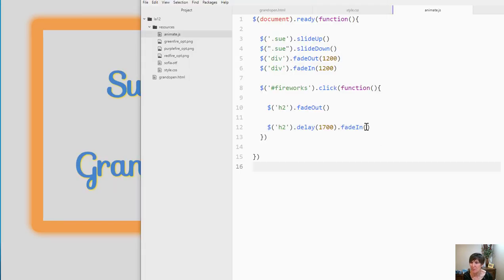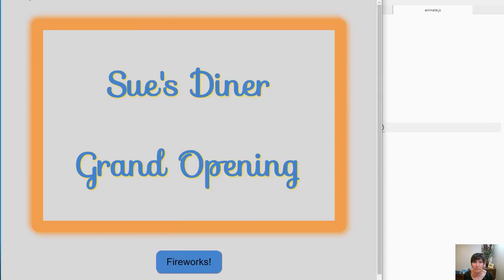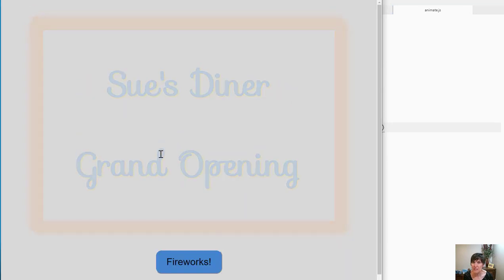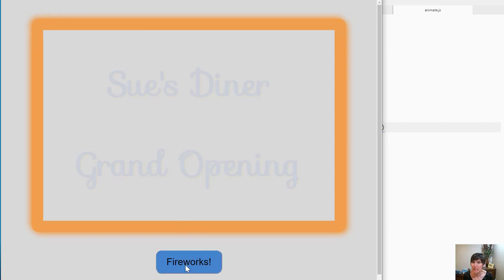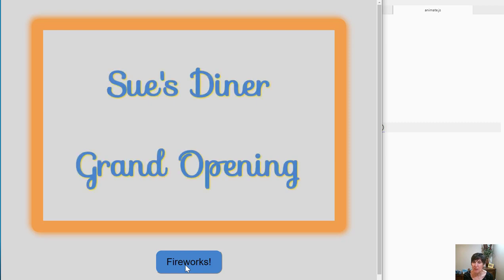Now that fade back in is a little bit fast. I'd like to slow that down, so I'm going to add some milliseconds there. I'm going to say spend 1800 milliseconds fading back in. So we watch the things that happen when it first loads. Then when we click on this, it calls that click event, fades out, does the delay, and fades back in.